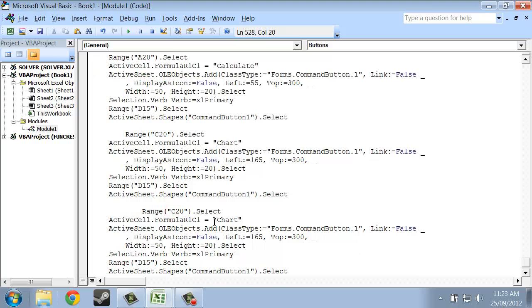Okay, so C20, now I'm going to go up to E20. What's the difference between these two? 55 and 165, so I've added 110. So in this one I need to go up to 275. And I'm going to change it from chart to print format.